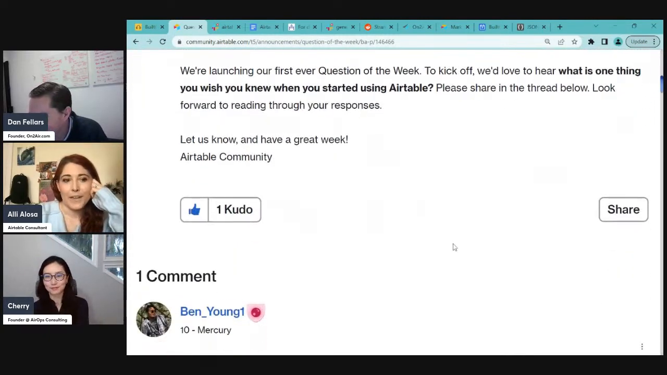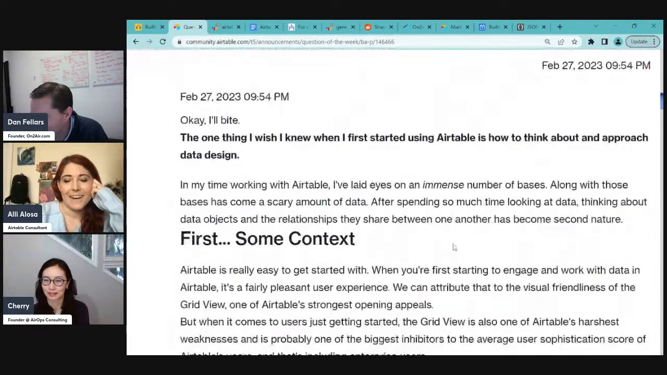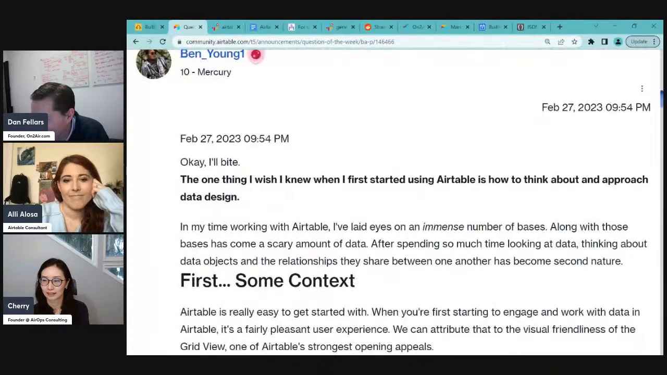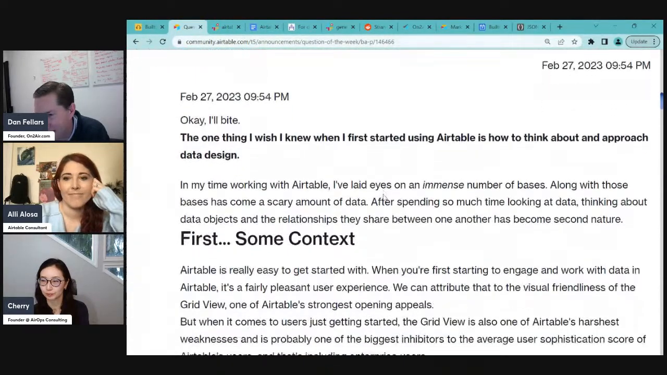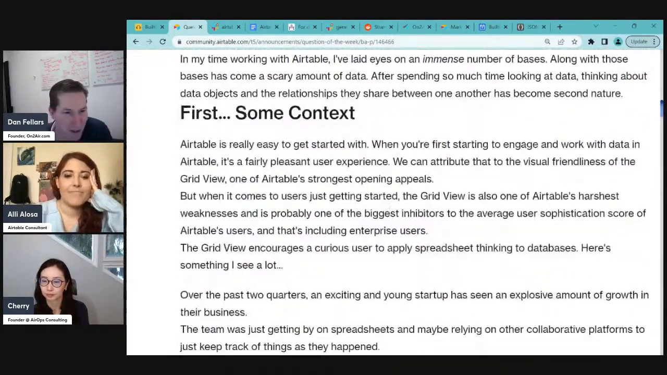What do you think? All right, so Ben says: how to think about and approach data design, the data structure. That's good, if you're new to databases and how linked records work and things like that. I think that's the biggest thing for anybody.